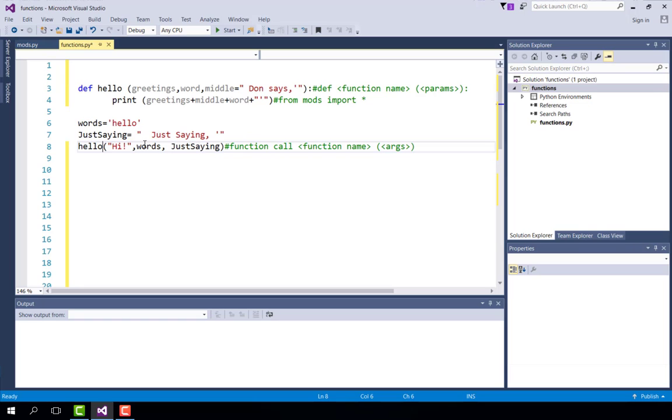And why is that important? Because this part of the program doesn't see words or just saying. It doesn't get to know those. You actually have to tell it these things in order for them to be used. And even when they can be used, they may not be the same. So if you look up here, we pass these three in, and then we go up to the actual function. Now the function name itself should be the same name as this. It has to be identical.